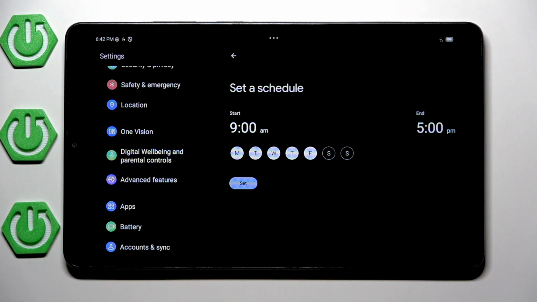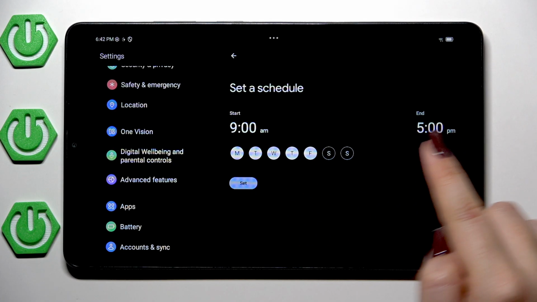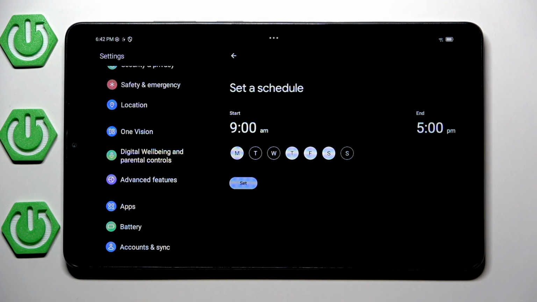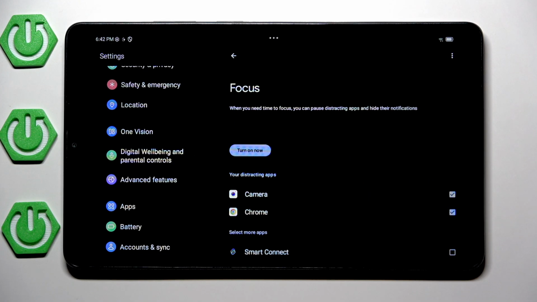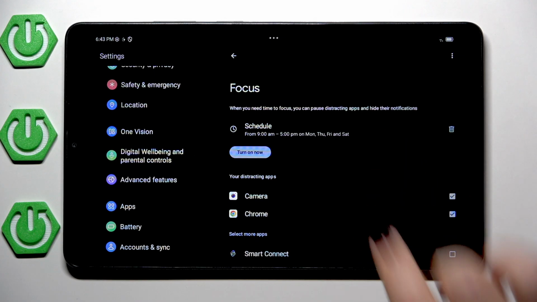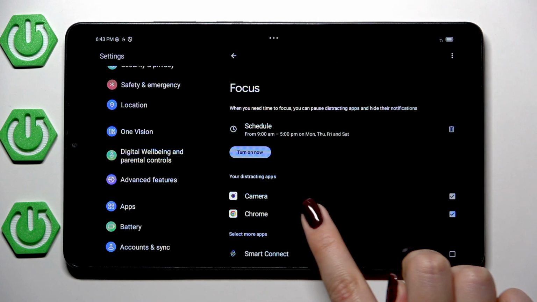Here we have to set a schedule. We can choose the start and the end time and specific days of the week. Simply by tapping, you can select them or turn them off, and tap on set. And during the time you set and during those days, your device will simply hide the notifications from those distracting apps, which is, as you can see, quite a nice option to be able to rest a little bit from the digital world. Alright, so that will be all.